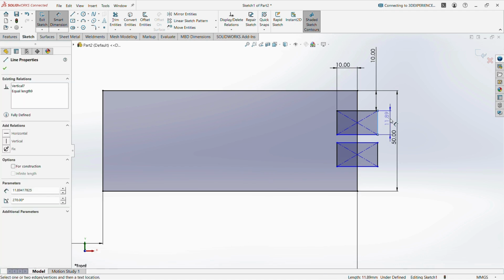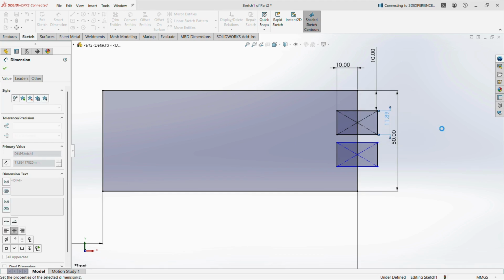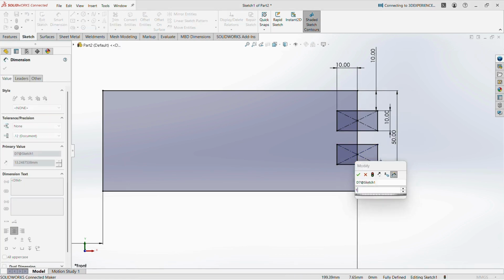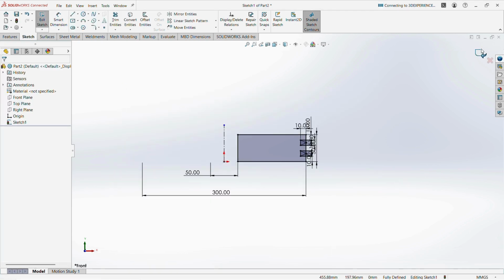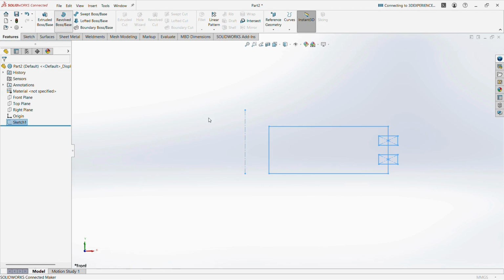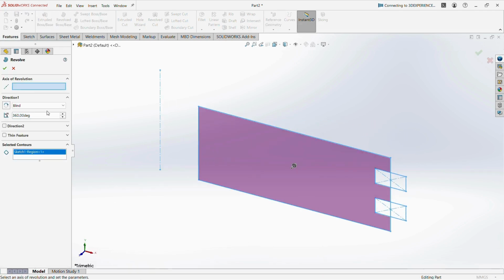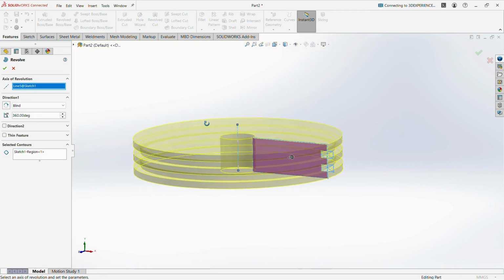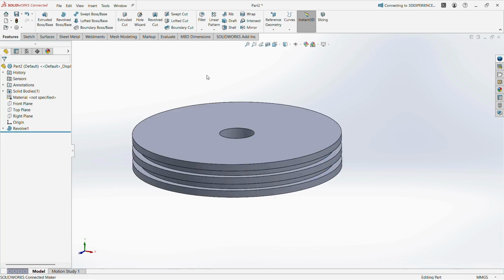Let's give the vertical dimension. It is also the same 10 mm of value. Almost the entire profile is fixed. Only thing is we need to position these profiles. Exit the sketch, choose a revolved boss and select these particular positions under the selected contours and choose this vertical construction line. Almost a solid body is created.